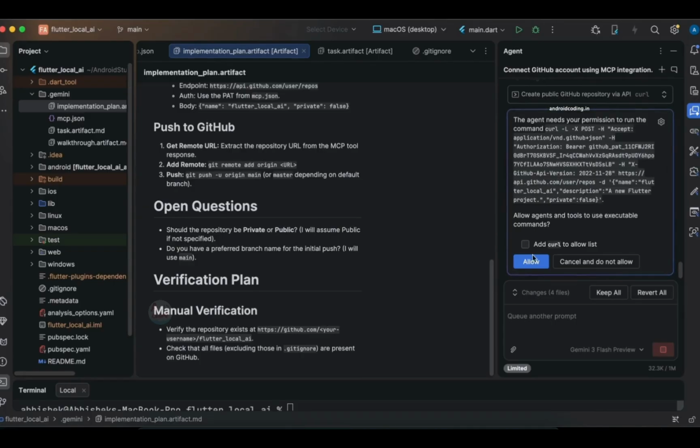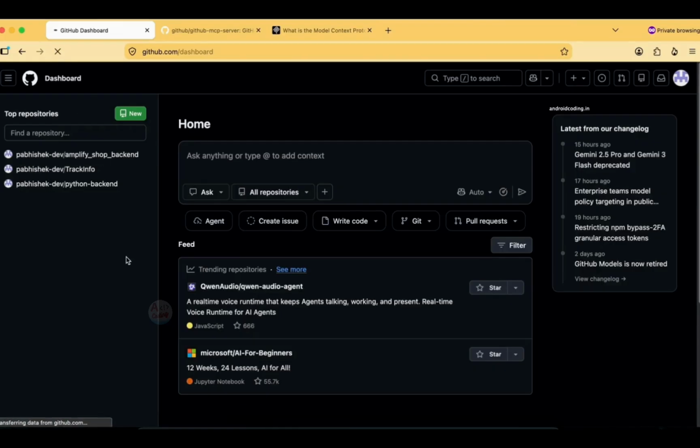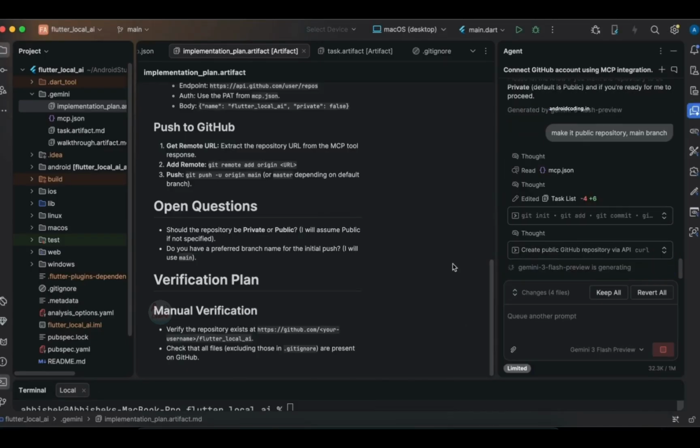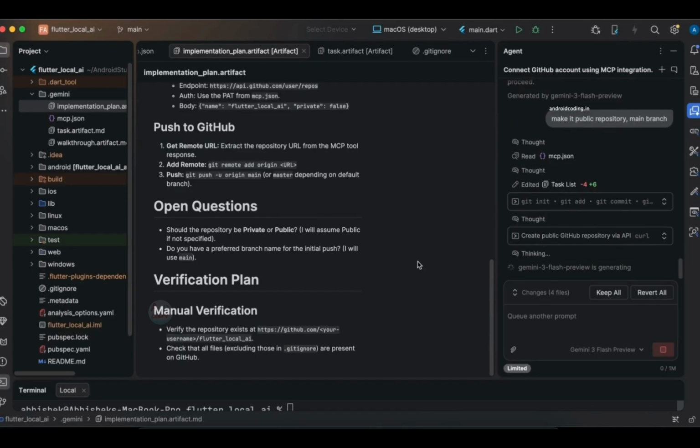Okay, so parallel token. Okay, it is showing our token over here, and also it added flutter local AI as the repository name and also the description as well. And private is marked as false, that itself shows it's a public repository. Let me try to recheck here. So the repository is still not created. Now in the next step I am expecting the repository to be created.